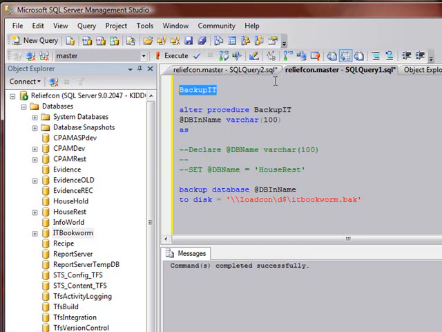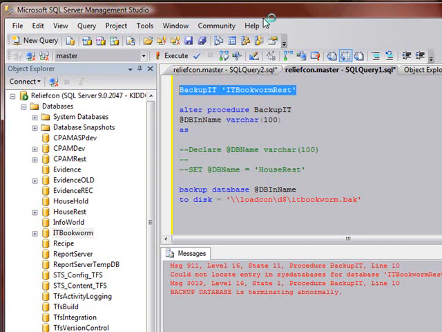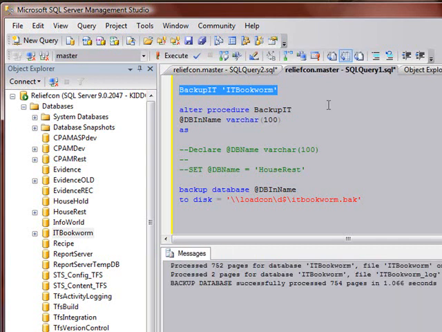it's going to fail because it expects the parameter db input name or db in name. So I have to call it with the parameter that I told it I expected. IT bookworm, okay. There we go. That one will run. And so it's going to automatically back up whatever database I put into it. And it's just that simple.